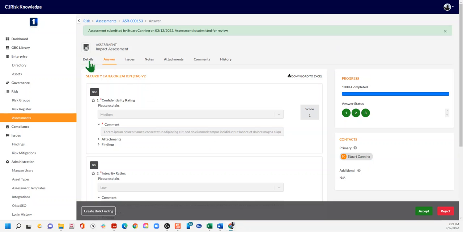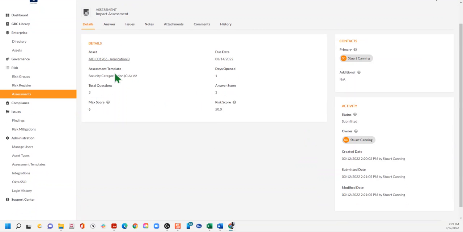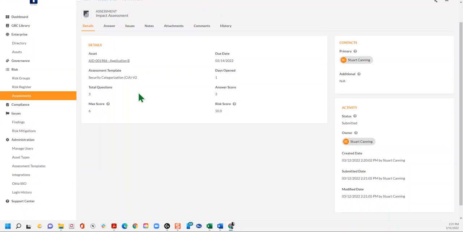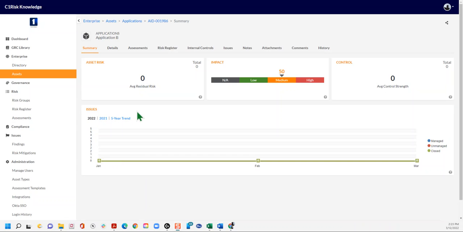Now I'm going to go back to my details tab in my asset. You can see that everything's been submitted here. I've got my answer score. Sorry, I'm actually in the assessment details here, so I'm going to go to my asset now. You see it takes me to this summary page. And now, based upon what I've responded, that impact level is medium.